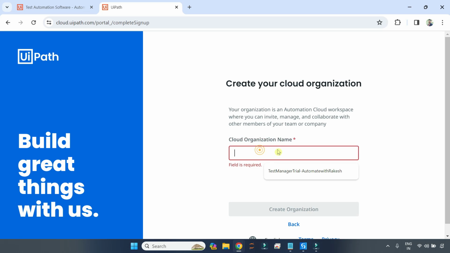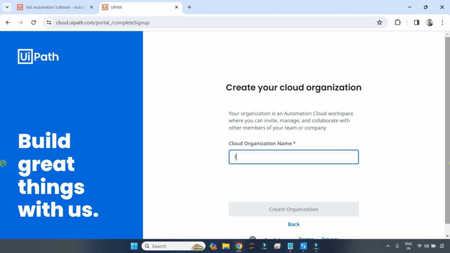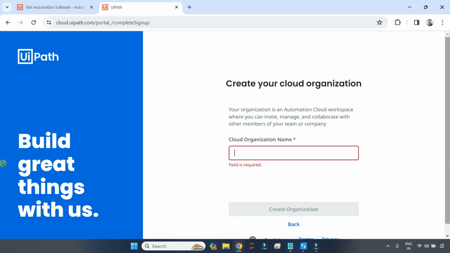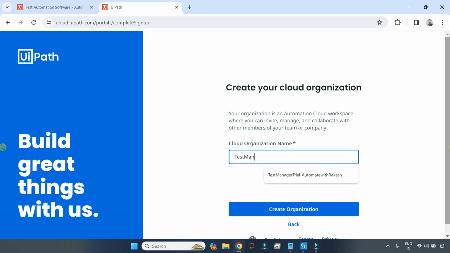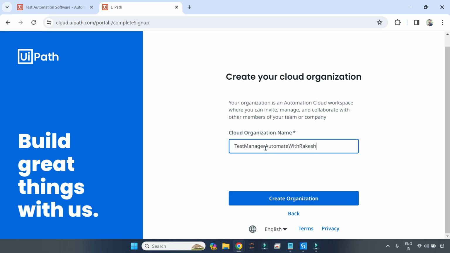On this page, you can give it any kind of name. For example, this is for Test Manager. So I'm simply saying Test Manager. And then you can give some specific name, Automate with Rakesh, and then hit Create Organization. As I've already created an organization for Test Manager, I'm not going to hit Create, but you can go ahead and do that in case you have not already created.